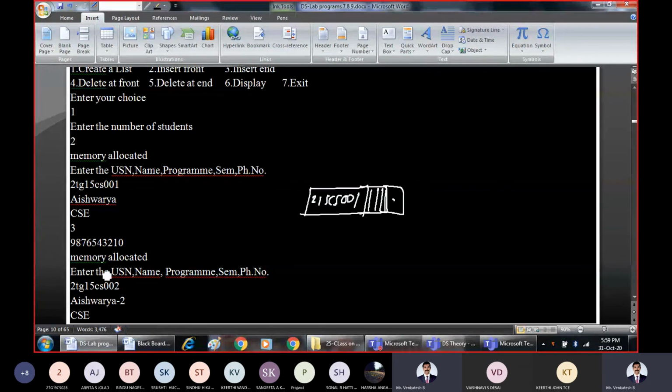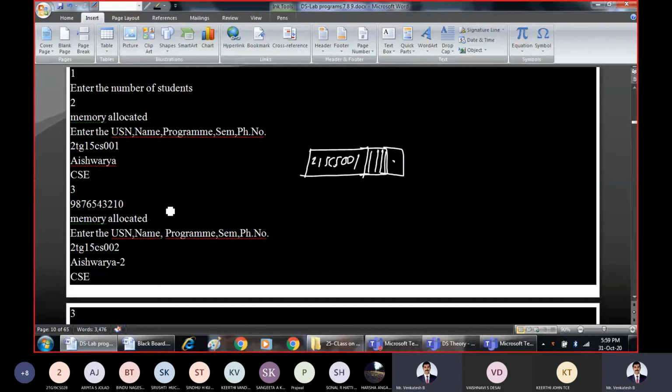Then memory gets allocated for the second node. We are doing insert front. What is the next one? 15CS002. So the next node will get inserted here and linked like this. See here in this display, the top indicates the left side and the bottom indicates the right side. That's how it is displayed in the menu. USN 002 is here, 001 is here.